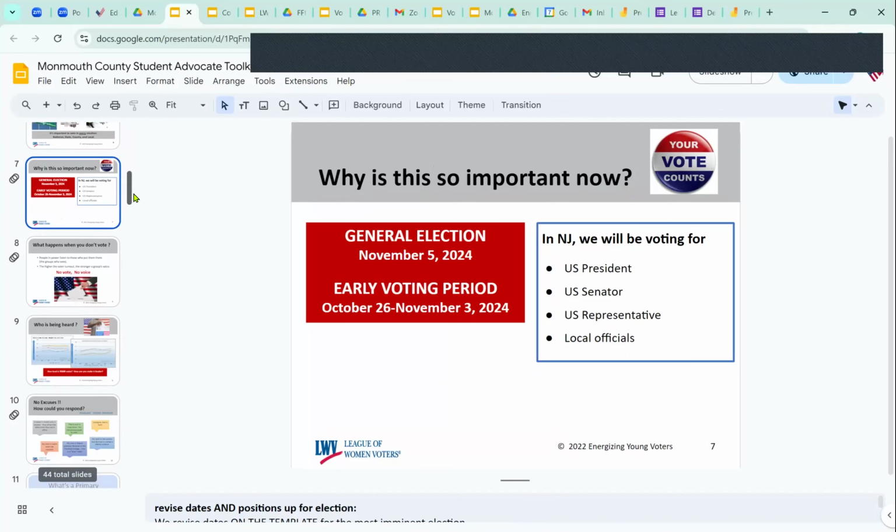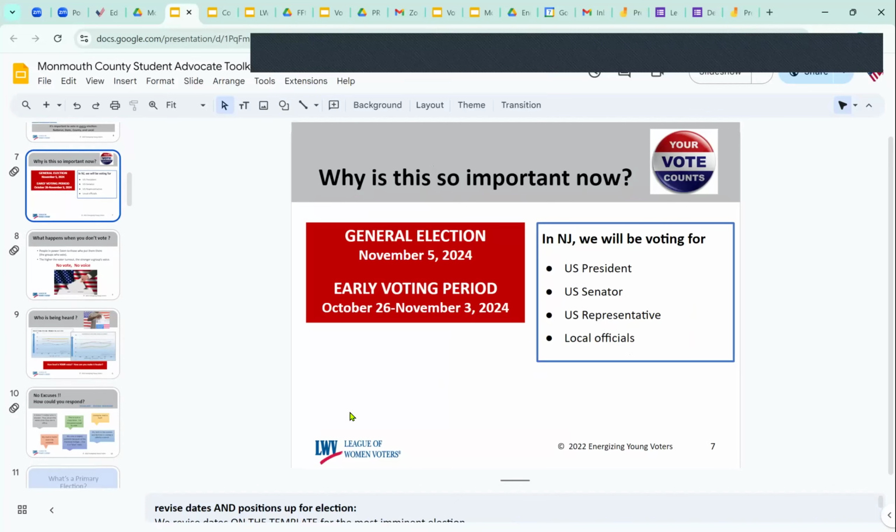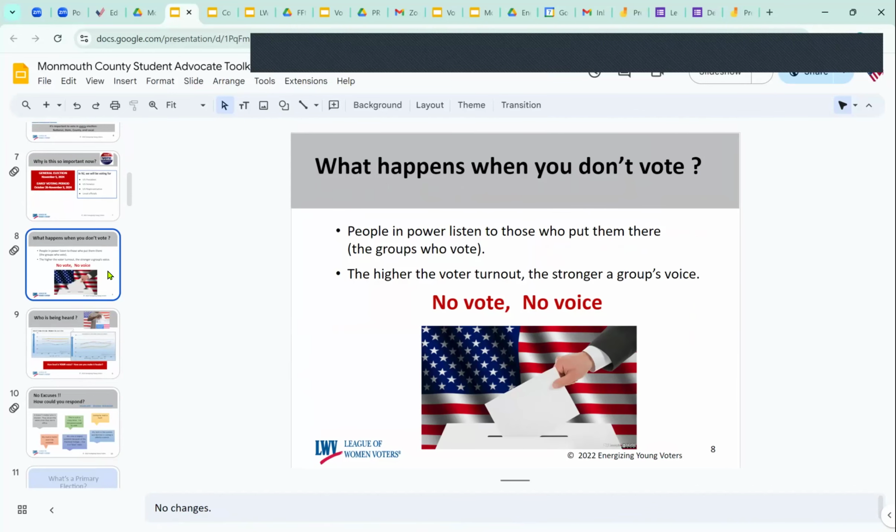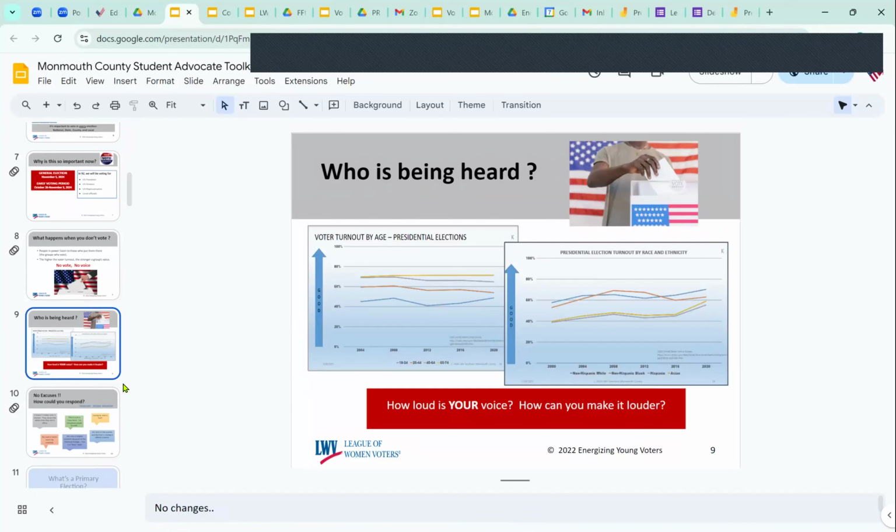And then why is this important? Because we're going to be voting for these people this time. New Jersey has just started early voting. And so we've started right here putting the dates of the early voting down. And then an excuse, what happens if you don't vote? You're giving your vote to somebody else, really. People in power listen to those who are voting for them because they want to keep their jobs. These charts probably look familiar to those of you who were here yesterday, but you can see if you're talking to a younger person whose voice is being heard right now.